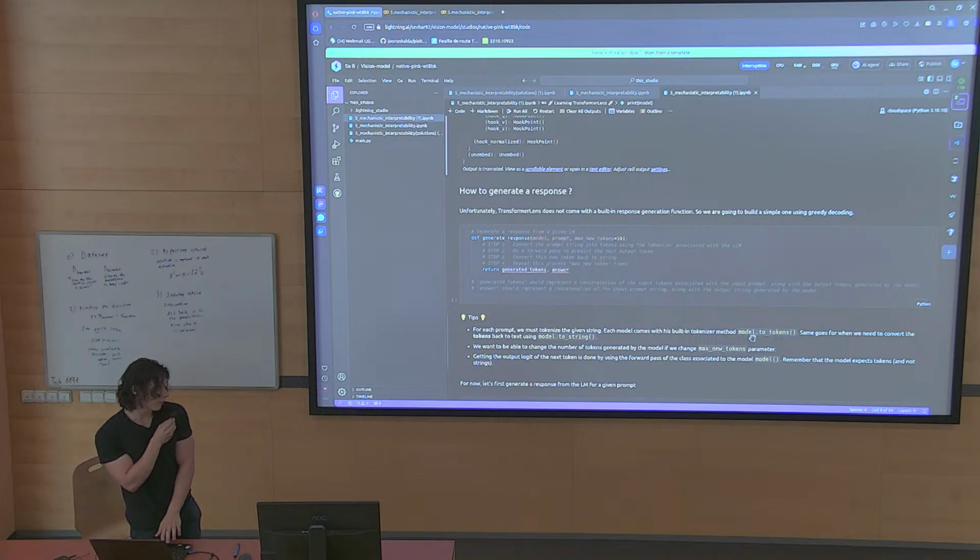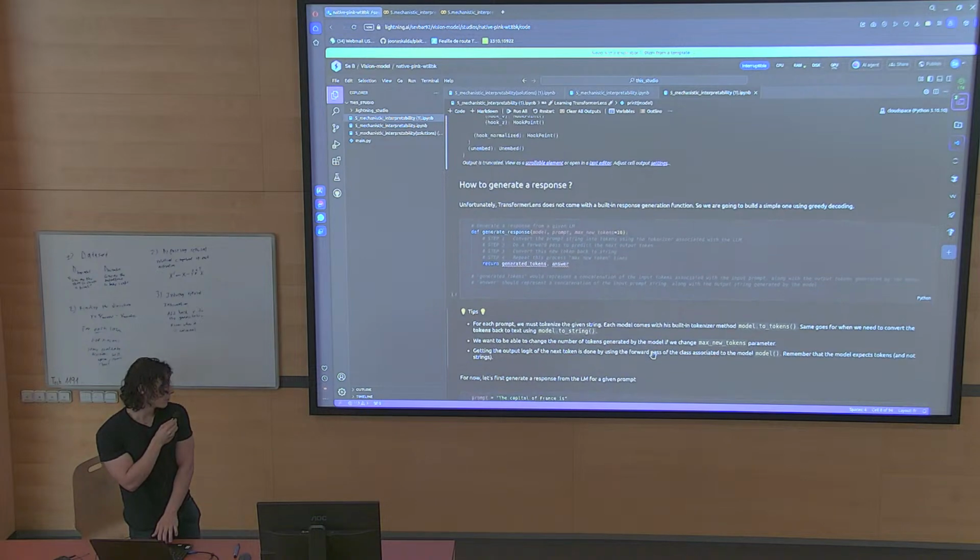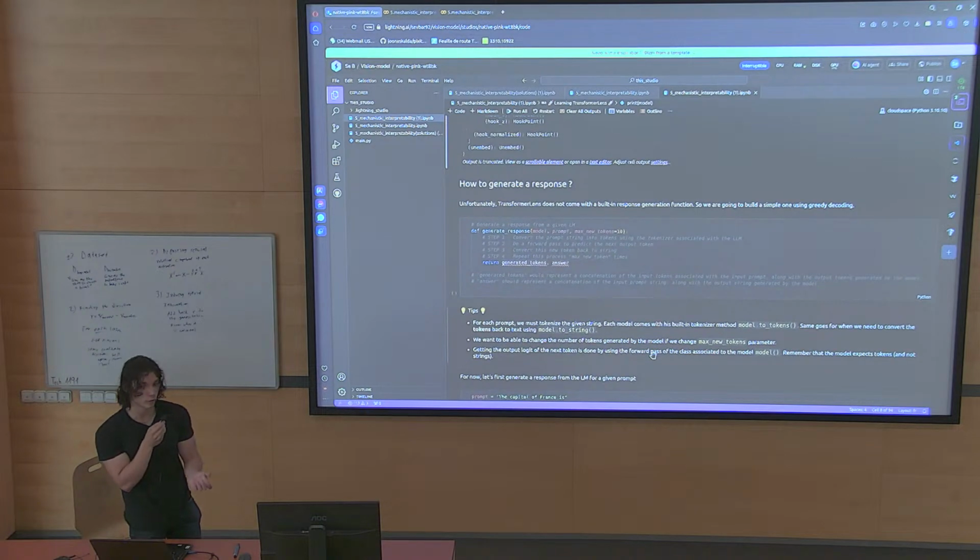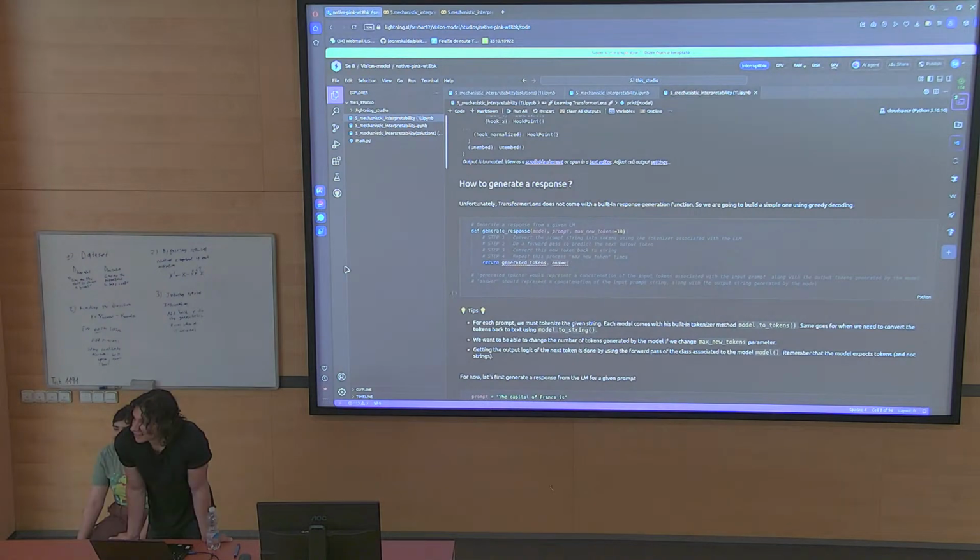Every model comes with its own tokenizer, and you can call that to get tokens. And once you have the tokens, you can convert them to string. So it's basically applying the greedy decoding that we talked about last week. There are many more ways to decode, like beam search, for example, but greedy decoding is the most simple one right now.